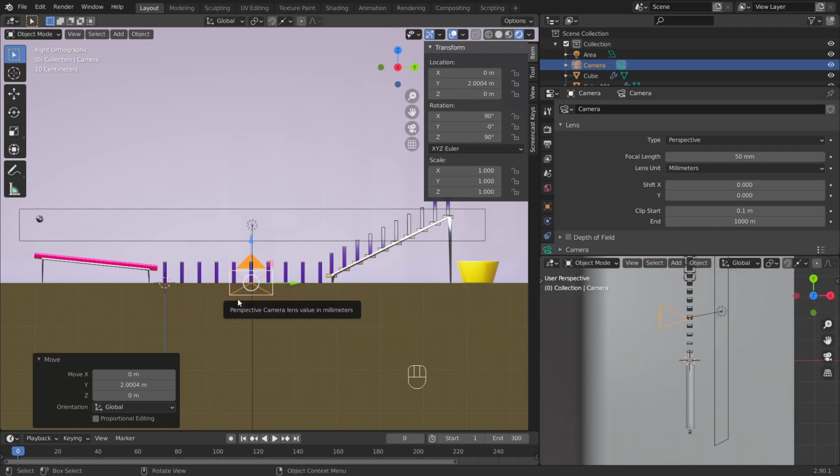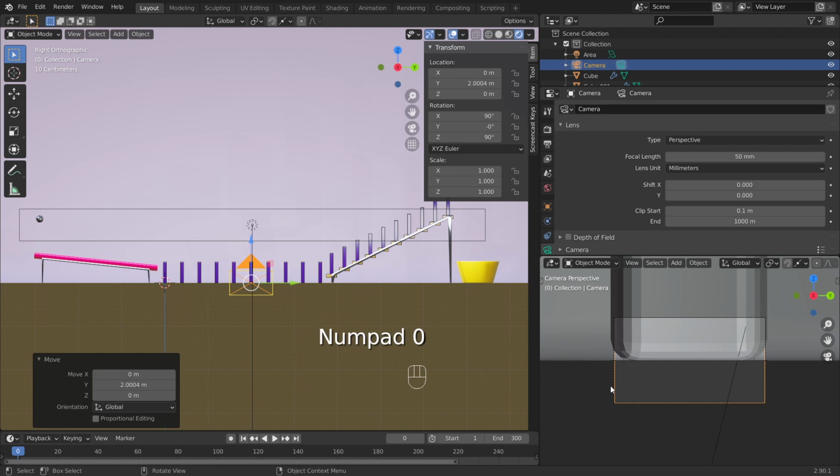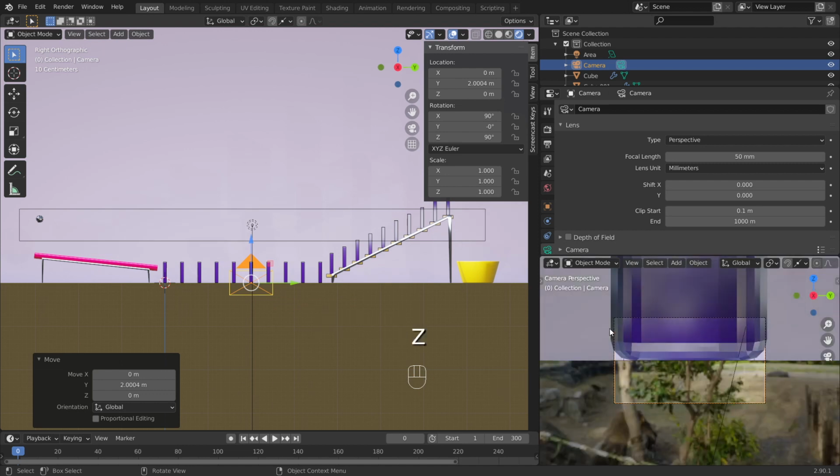Then I'm going to move the cursor over the new viewport and press numpad 0 to get the camera view. I'm also going to press Z and select rendered. Looks like I forgot to turn on smooth shading for my dominoes, but I think at this scale it's not going to be too noticeable.